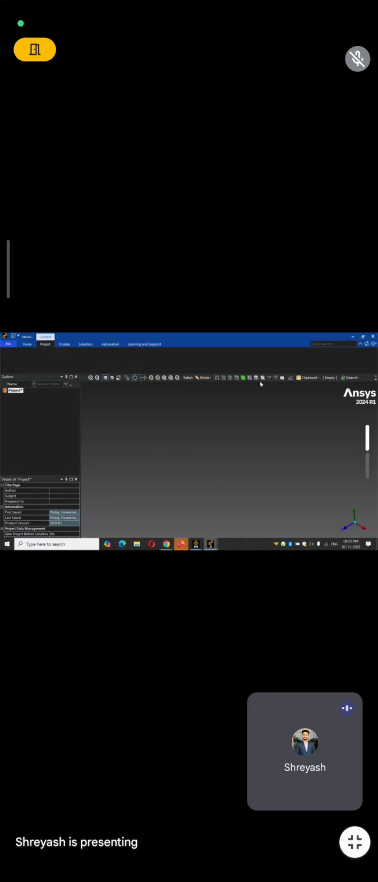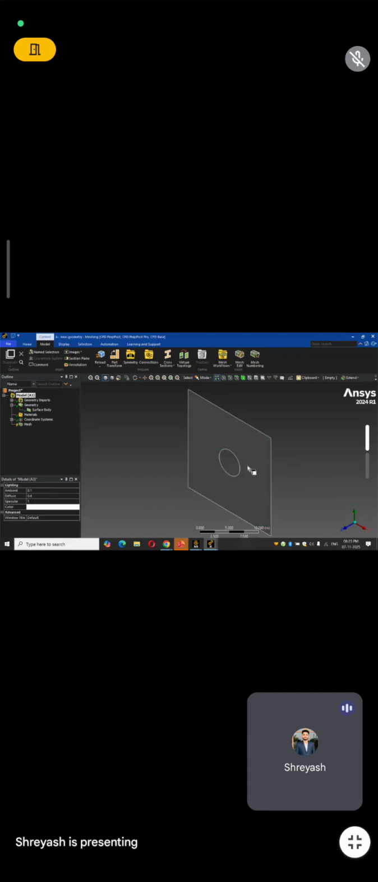Okay, so this is the meshing workspace. So this is the surface that we have prepared. Now I want to create a mesh around this surface.